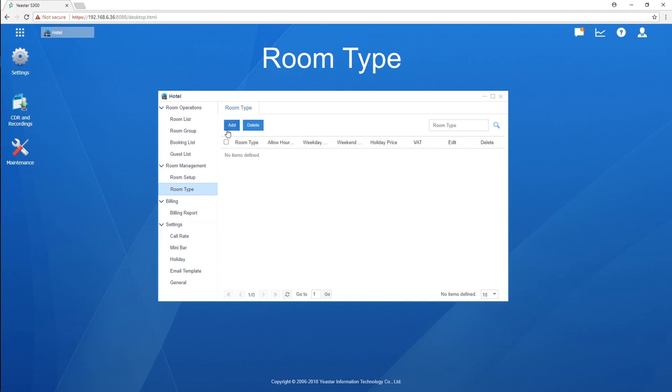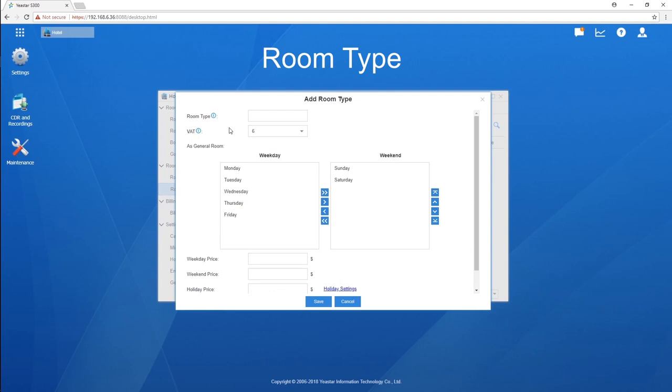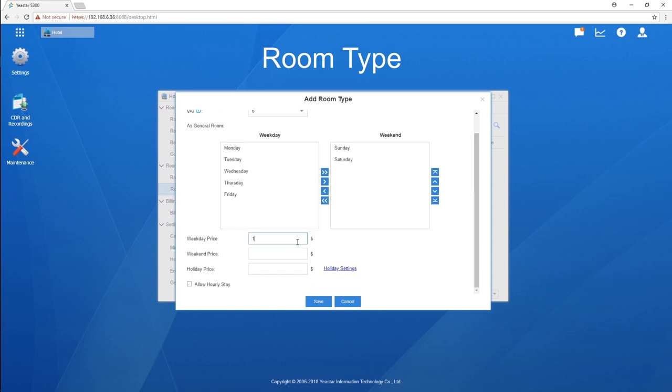First, add room types and then create rooms of different types. We can classify and price the hotel rooms according to the type of bed, number of occupants, number of beds, decoration, specific furnishings, or features. Say we're going to create 2 types of rooms, single room and standard room. Name the room, choose the VAT. Price the general room on weekends and during holidays. Set it as hourly rooms if necessary.